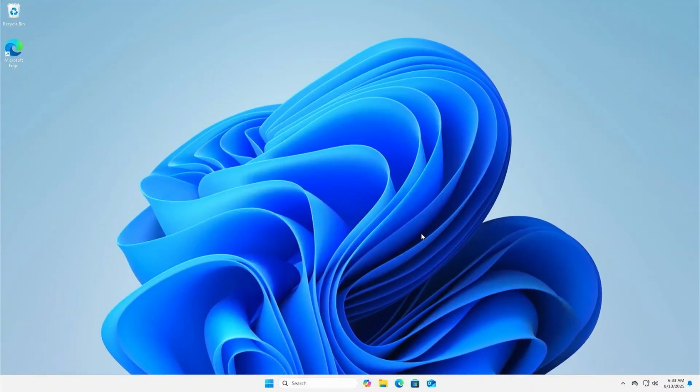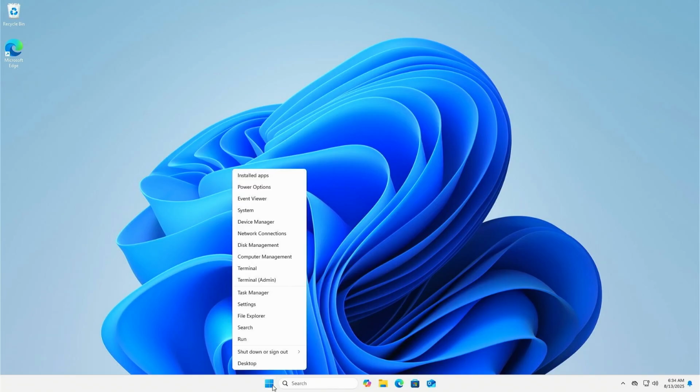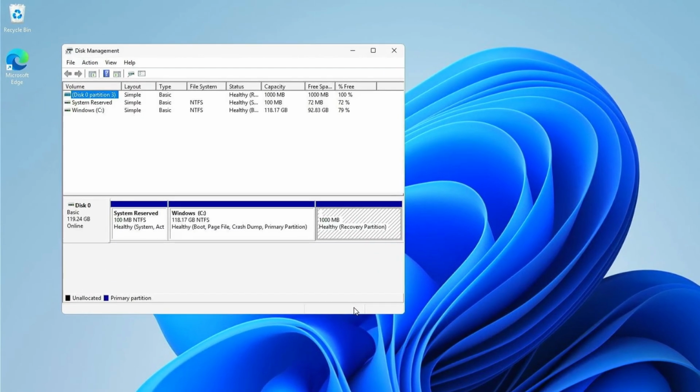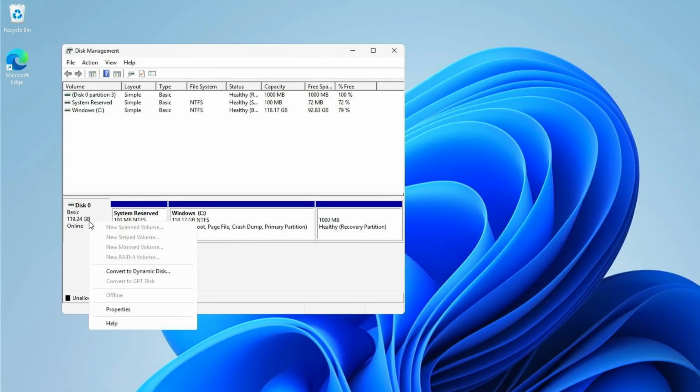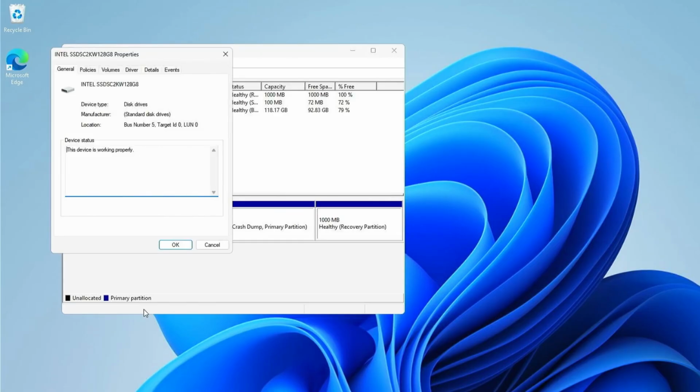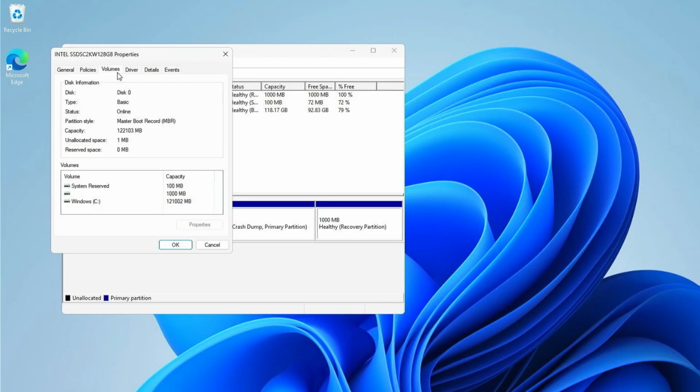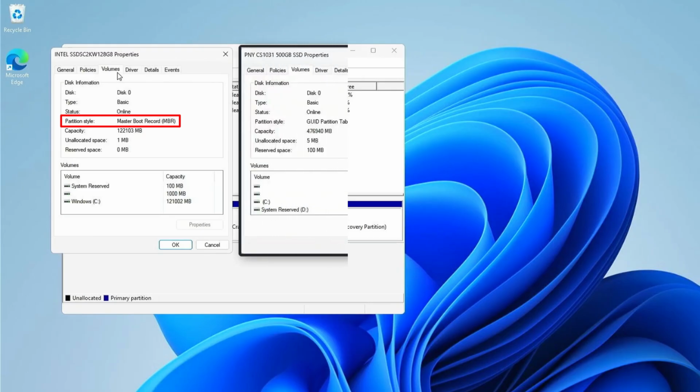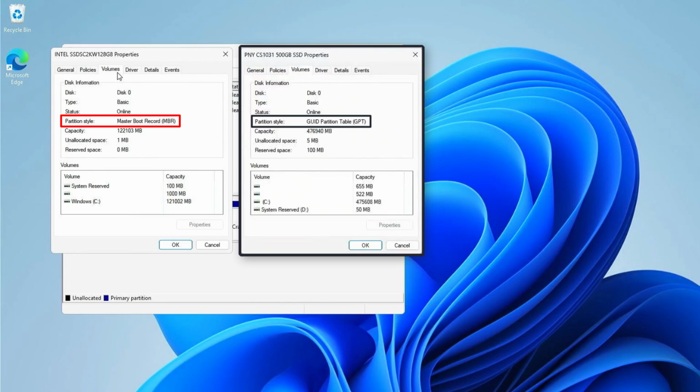The second method involves checking the partition style of your disk. Right-click on the Windows Start icon and select the Disk Management tool. Locate your Windows installation disk. Right-click on it and select Properties from the context menu. Go to the Volumes tab. If the partition style is Master Boot Record, MBR, your system is using legacy BIOS. If it's GUID Partition Table, GPT, your system is using UEFI instead.